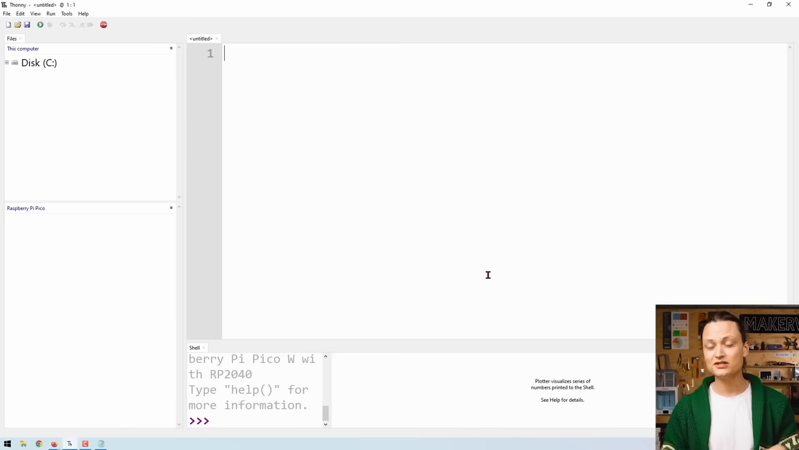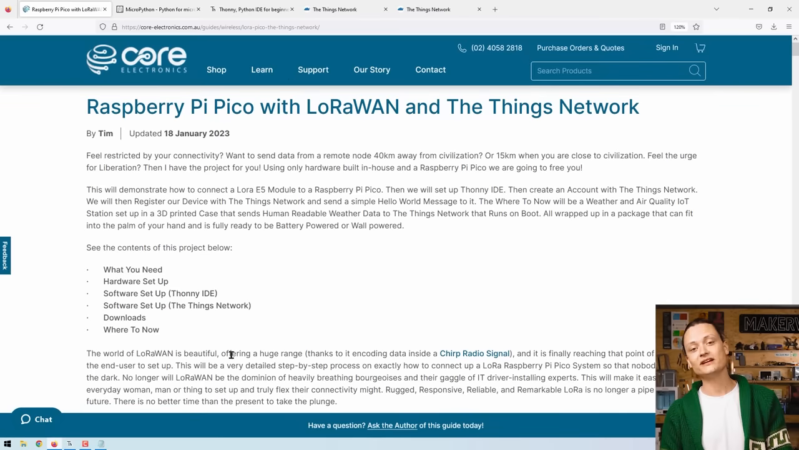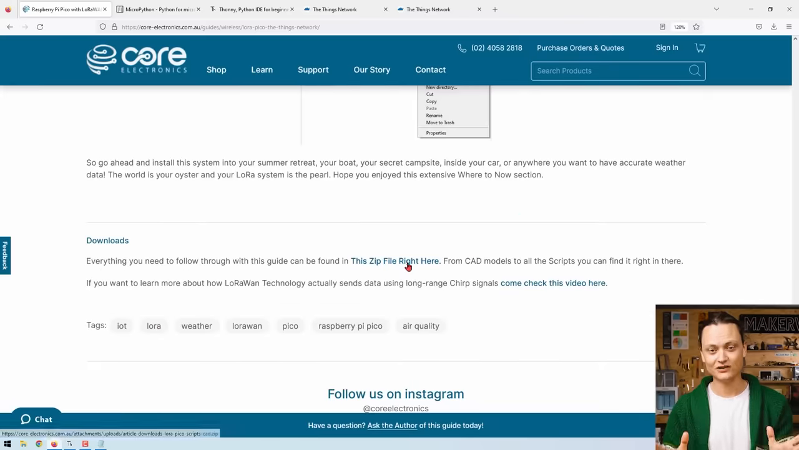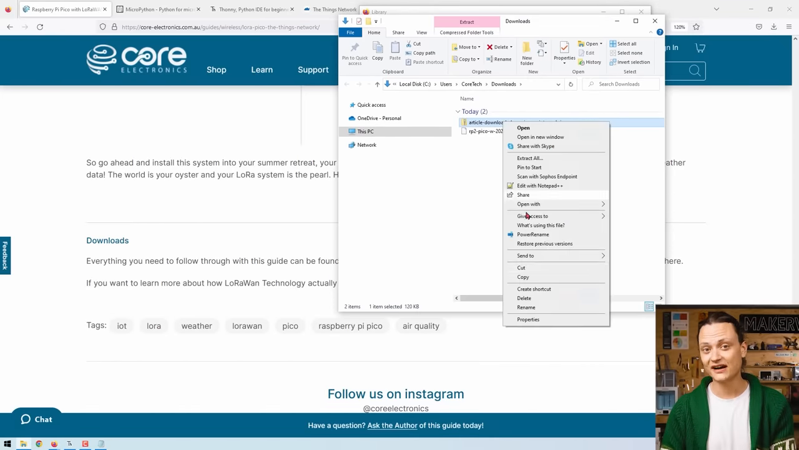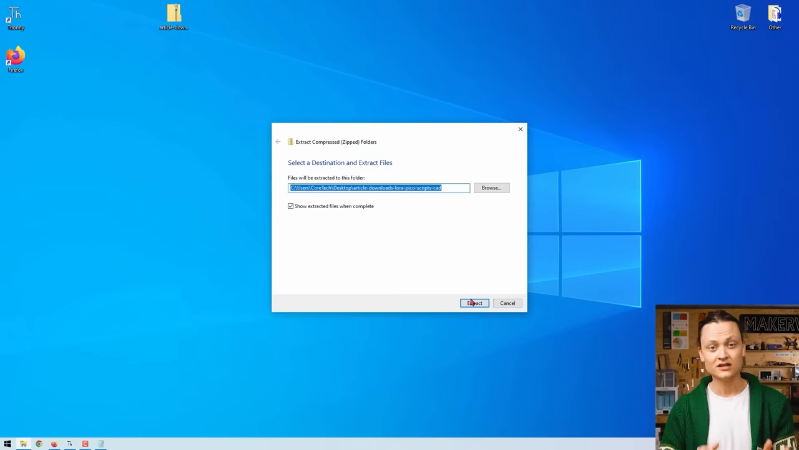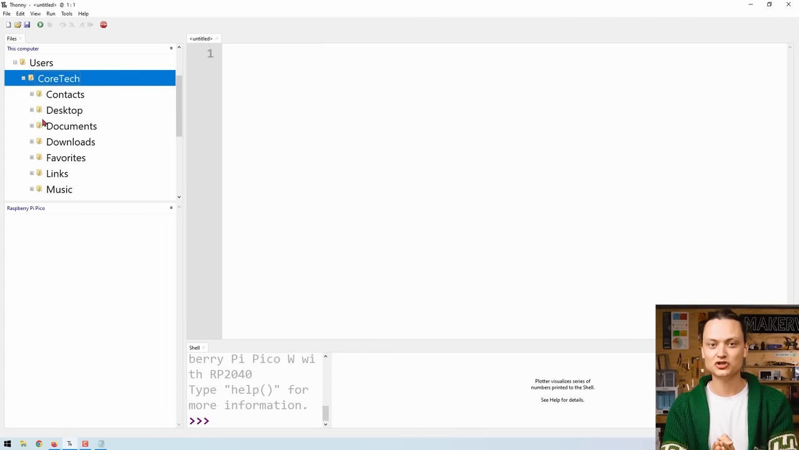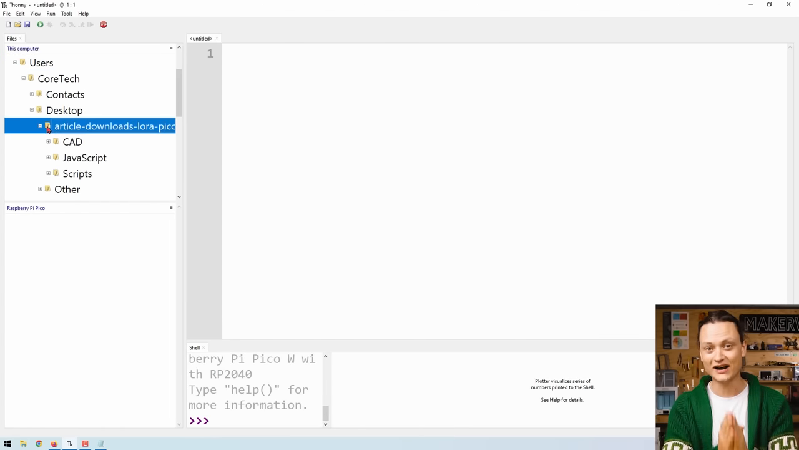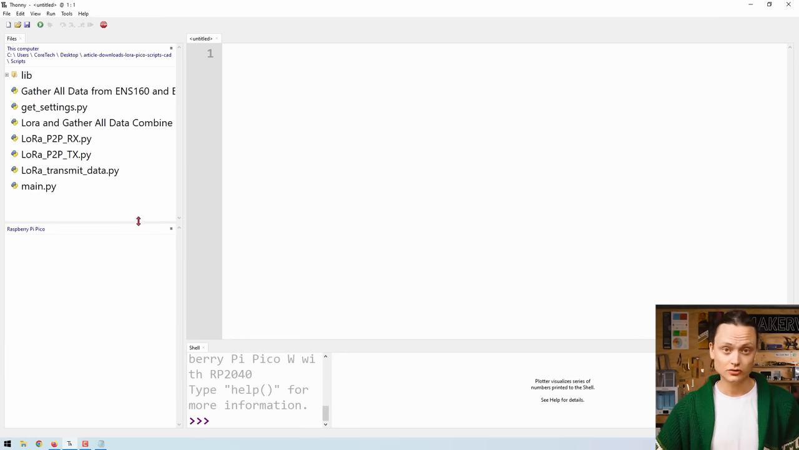Now to continue forwards, download from the download section at the bottom of my full written up article, the zip file, which contains all the scripts that we're going to need. Unzip the file in an appropriate location. The desktop is perfectly fine. Using the left section of Thonny IDE, navigate it to focus on the location where you unzipped those files. This is what your Thonny IDE should look like now.